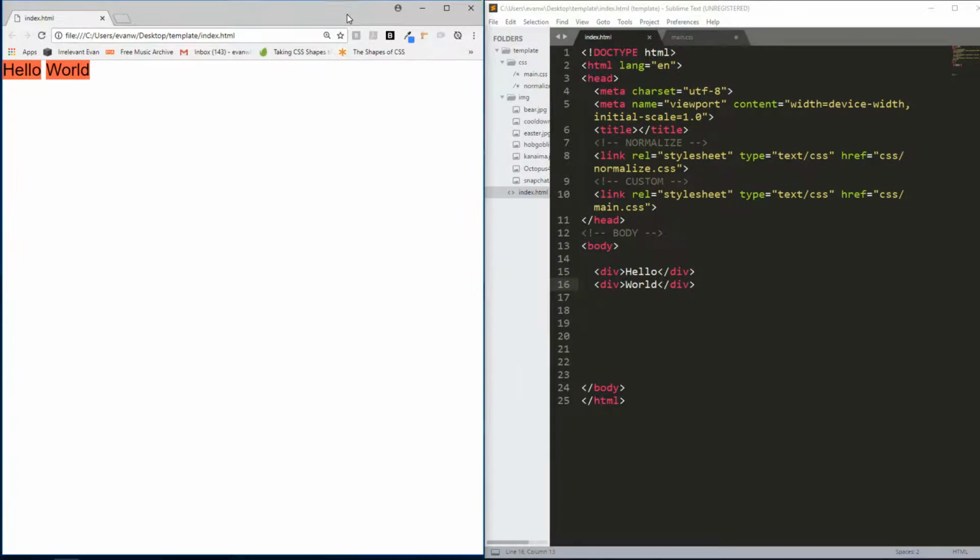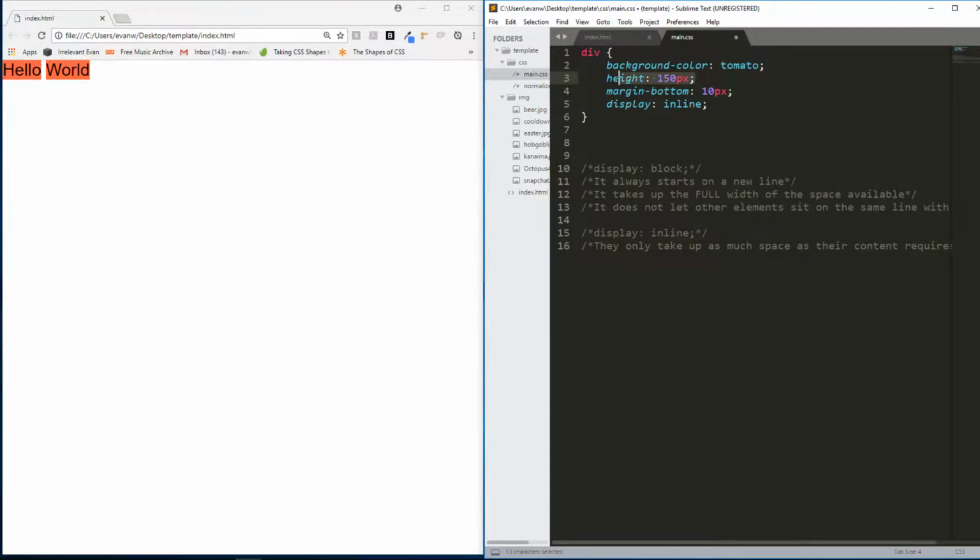Okay, so now we see them tiny up in the corner, and we can see where the boundaries of the divs actually extend. We can see that with the background color. And you see they're only taking up as much space as their content requires. They have a height of 150 pixels, but they're definitely not showing or rendering as 150 pixels high.